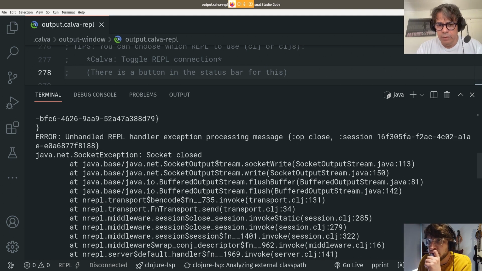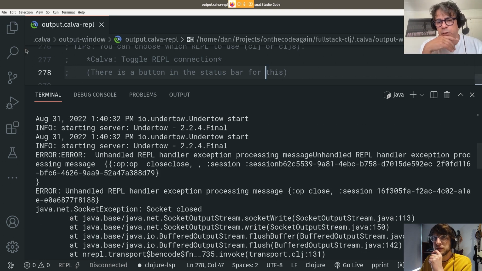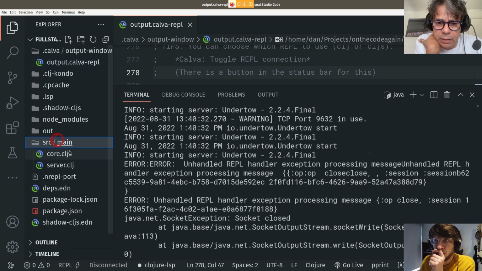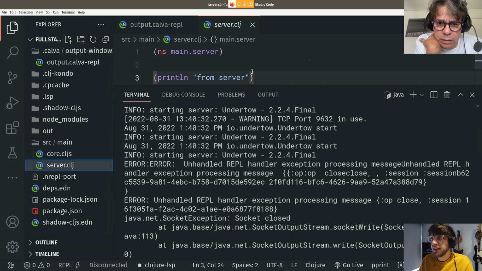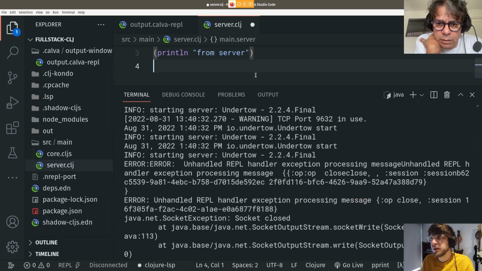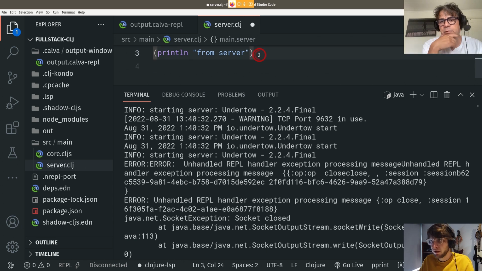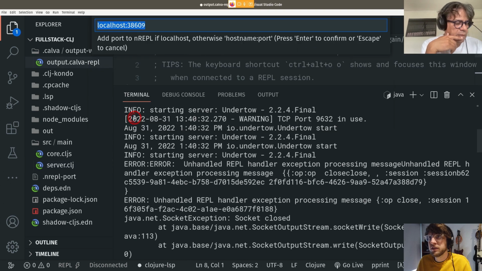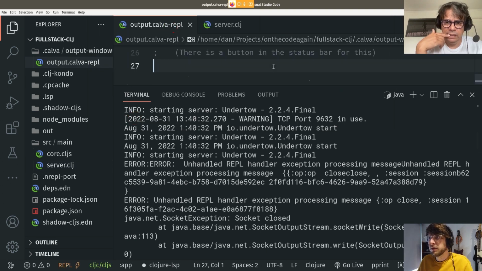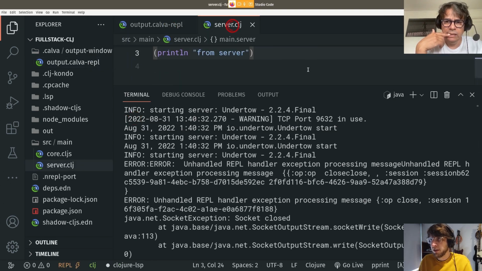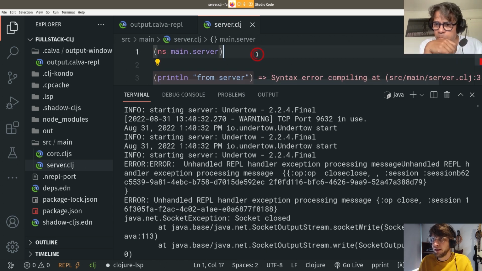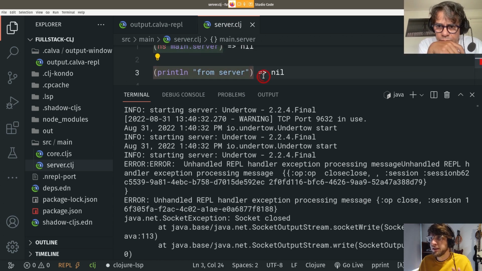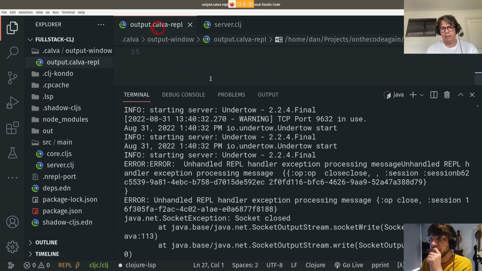This trace you get here is a bug in Calva, but it doesn't really matter. It still works. So I could still then go to source server.clj, and then I've written this line. Oops. You need to connect to the REPL first, yeah. Connect to a running REPL server. It should be the same port. Exactly. And then I can evaluate this. Obviously I have to evaluate the namespace, and then cool.